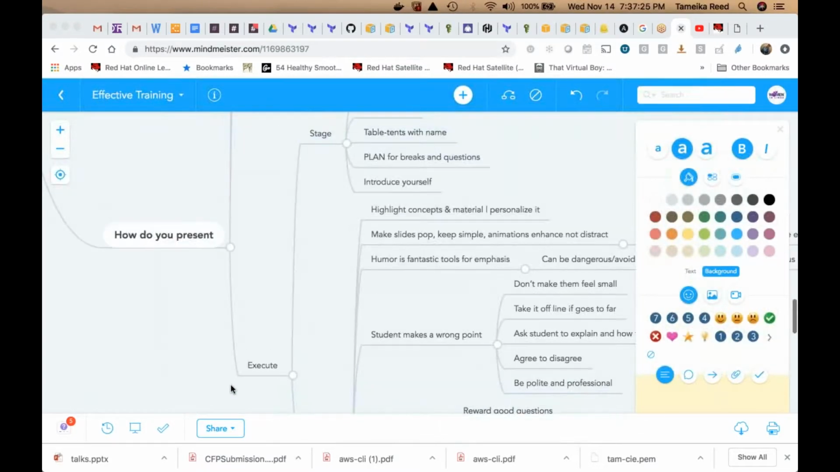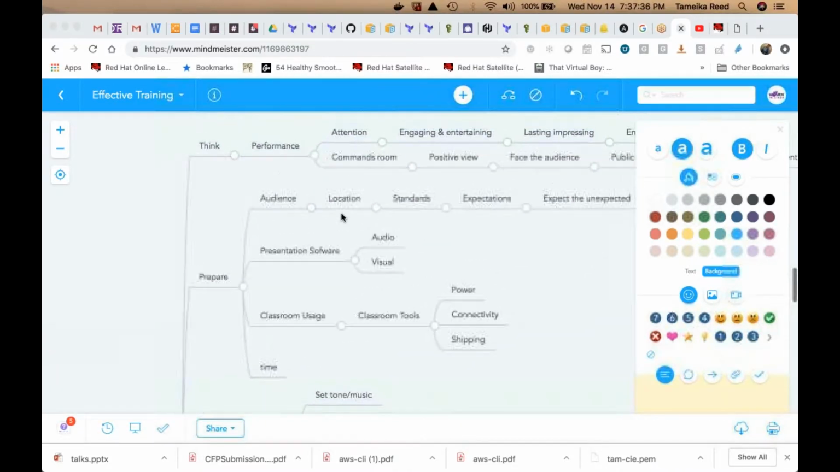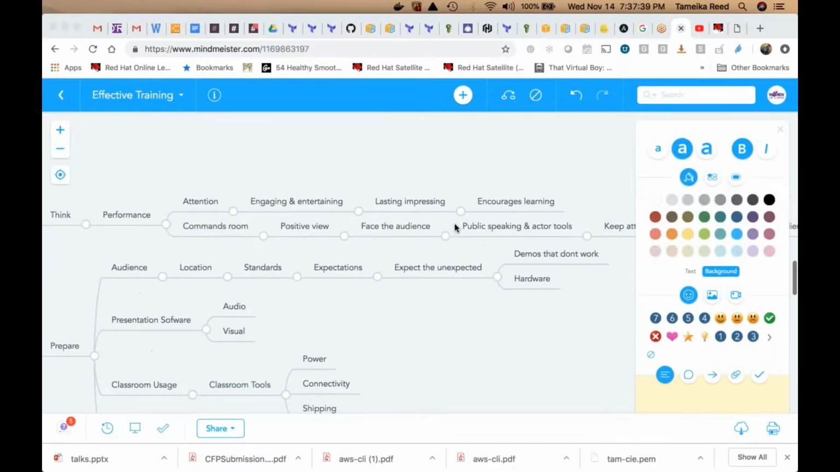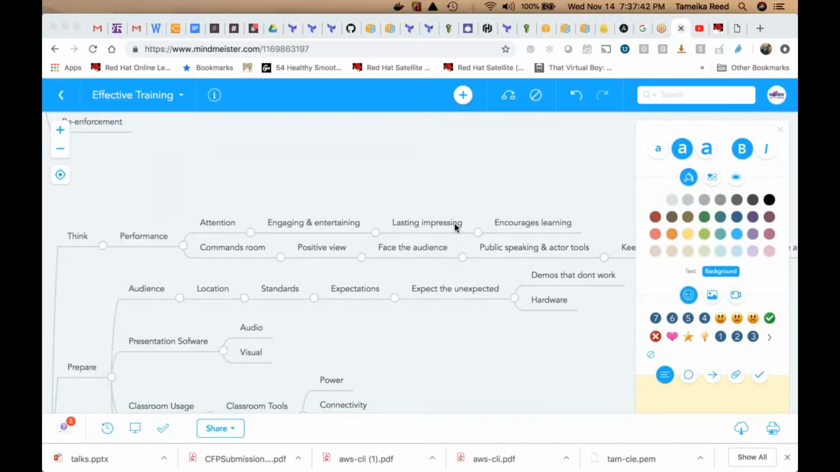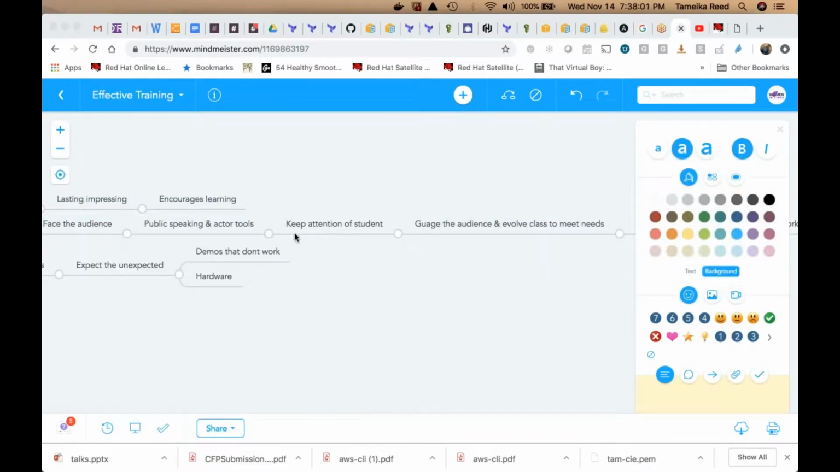These are all like if you were doing a training, but you could take all these same concepts and apply them to when you're giving a talk and not just a training. Location, or what are the expectations, what lasting impressions do you want to leave, having a positive view, encouraging learning and encouraging others, getting feedback from your students or people who are listening to you, so you get a good gauge of the audience. And then this right here, keeping attention of the student.